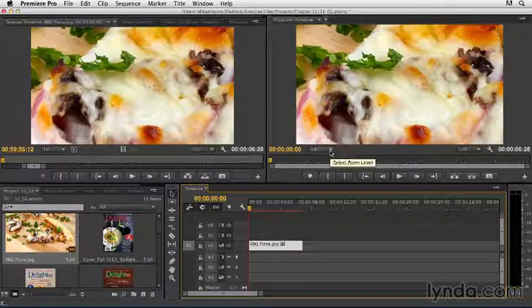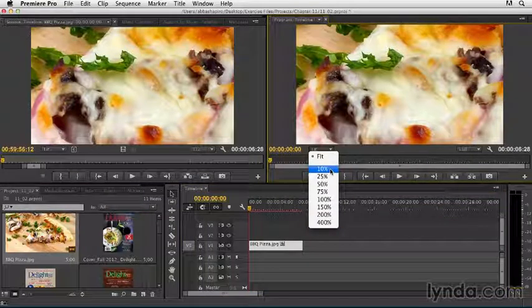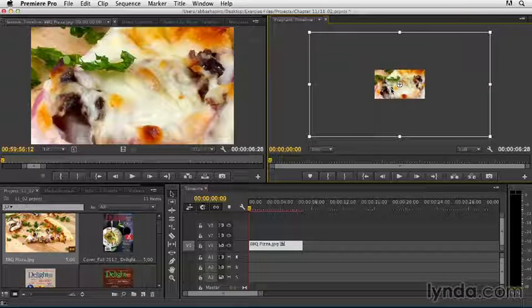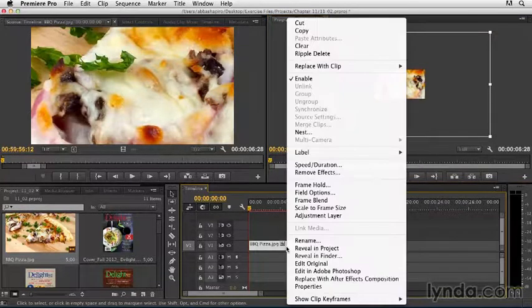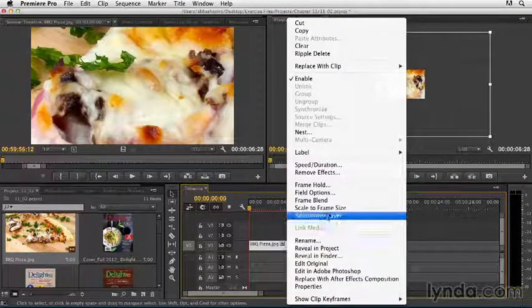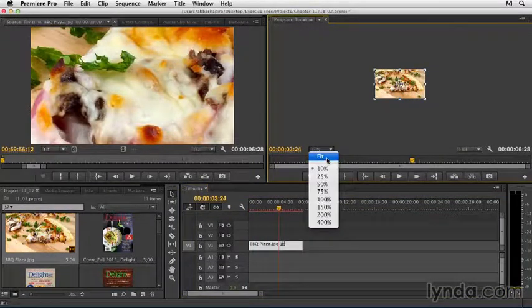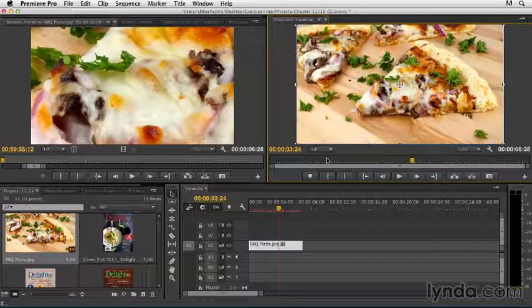Let me drop down to fit to 10%. Now, if I double-click on the image, I can see that the image is actually way larger than what I'm seeing in my 720 timeline. So a quick fix for this, if I'm not going to be doing any moves on the image, is simply to right-click on it and choose the option of Scale to Frame Size. Now, if I go back to fit, you'll see that it fits perfectly within my frame.